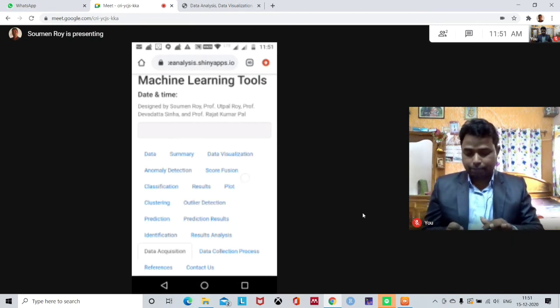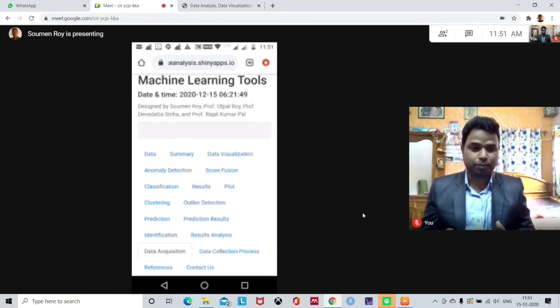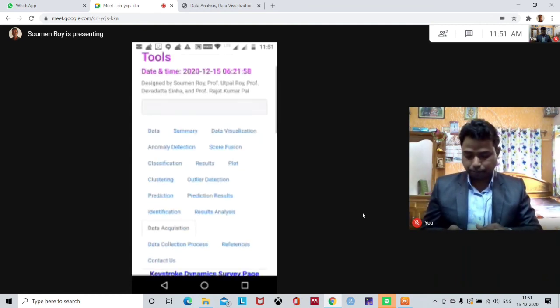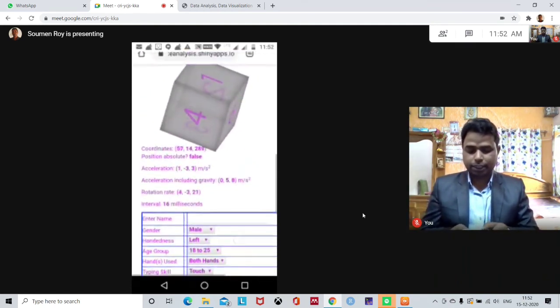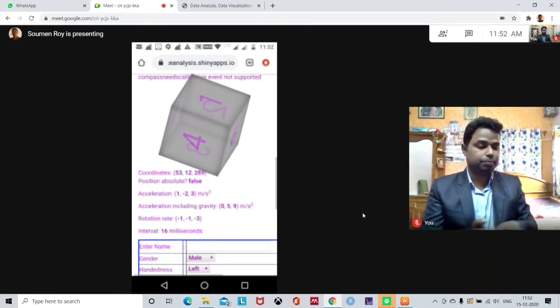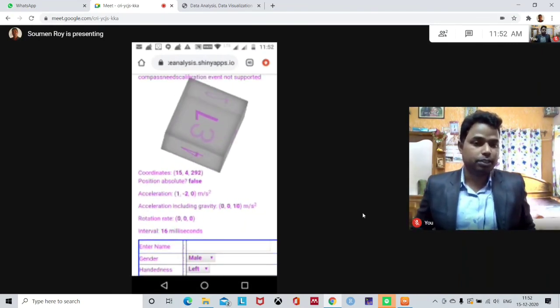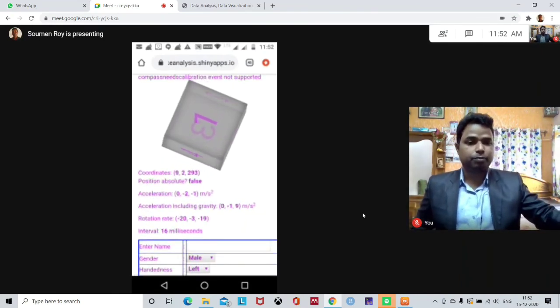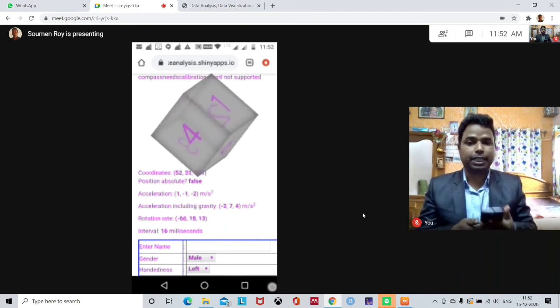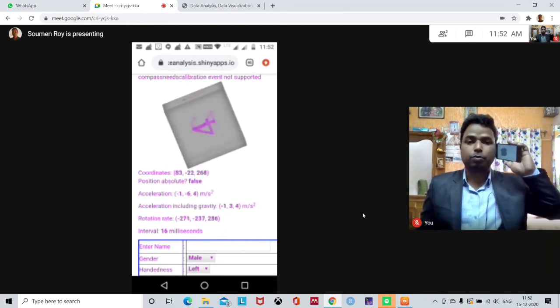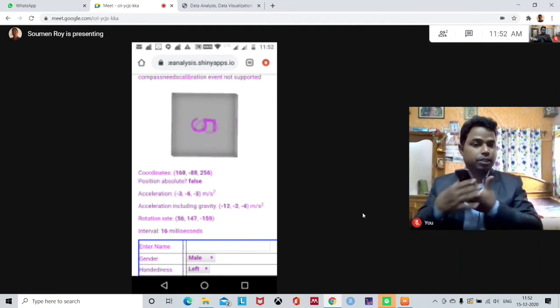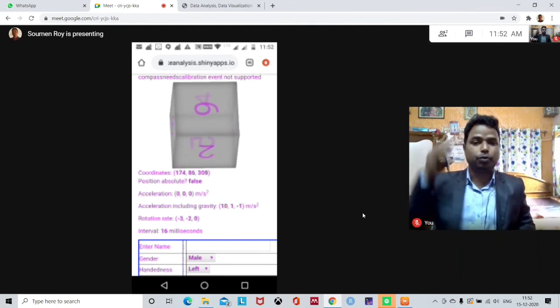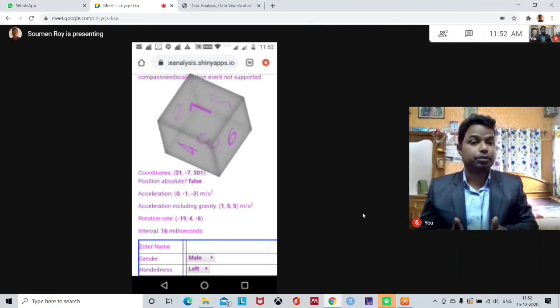So this app is developed only using HTML and JavaScript API. So here you can see that if I pick up the phone, okay, this is my phone. If I pick up the phone, the way we pick up the phone is being captured. So the way I hold the phone, that is also being captured.